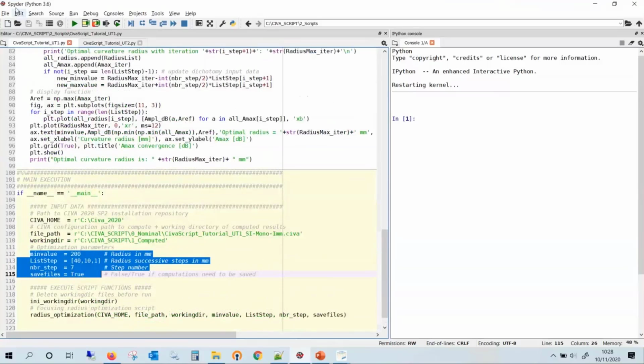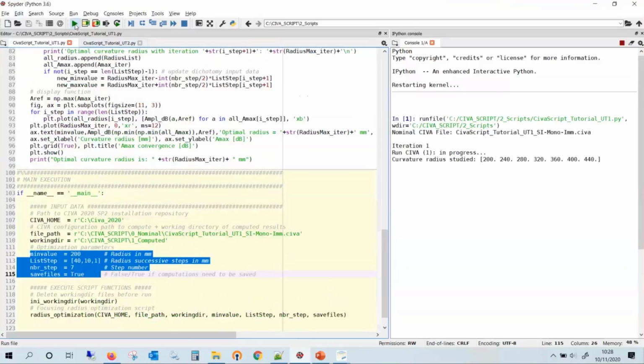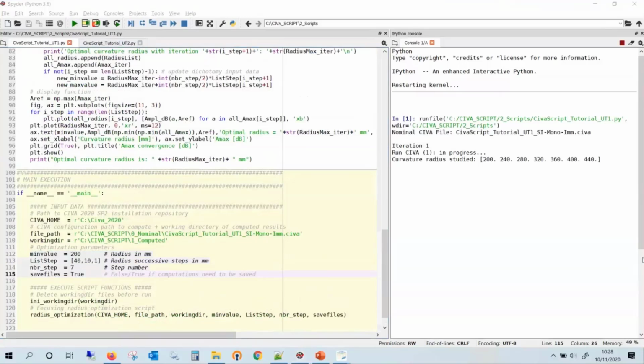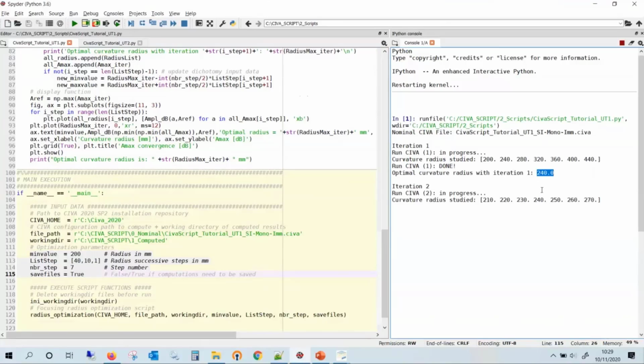So I've used it here in a Python development environment called Spyder. This is my case, but you could think about other ones. And I've launched it. First loop. I've proposed by default 7 values of curvature radius between 200 millimeters and 440 millimeters of radius. It calculates all cases, compares the results, and finds an optimal, which is 240.